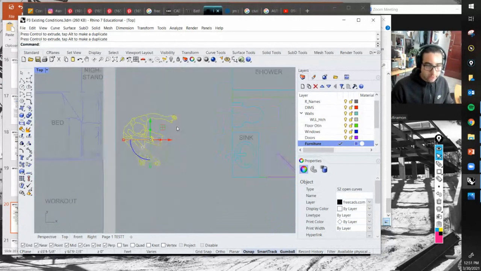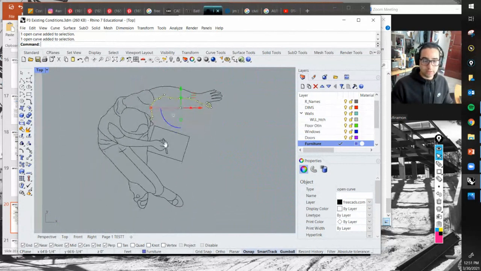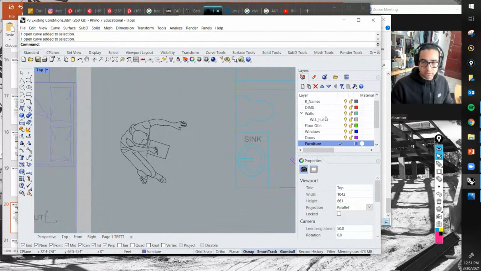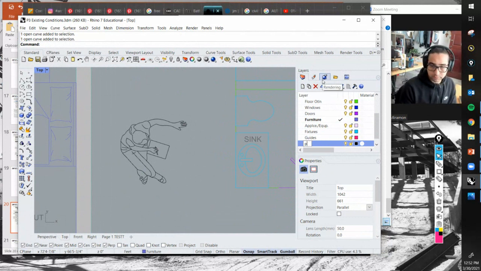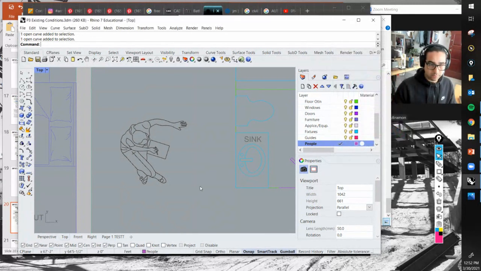All right, so there it is. Now, again, this is not a block yet, and I know because each of these lines or curves is separate. So first thing, in this case, we need to create a new layer. We'll call this people. Make it active, give this a property, maybe a color. Let's see if that stands out. You can always change it.